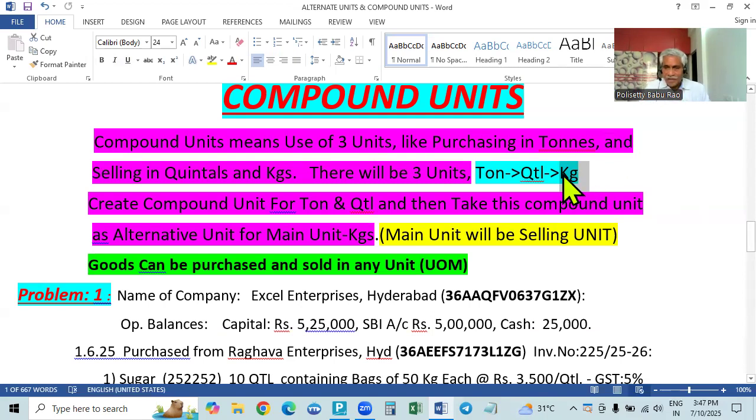So one is the main unit. The other two units are clubbed together and created as a compound unit. In this compound unit, one ton is equal to 10 quintals. Like that, you have to relate them, so we take that as the compound unit. The total compound unit is one unit of 10 quintals, isn't it?